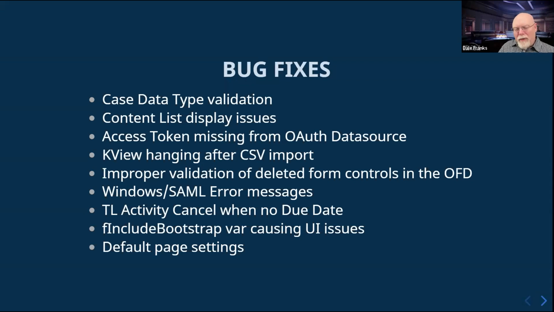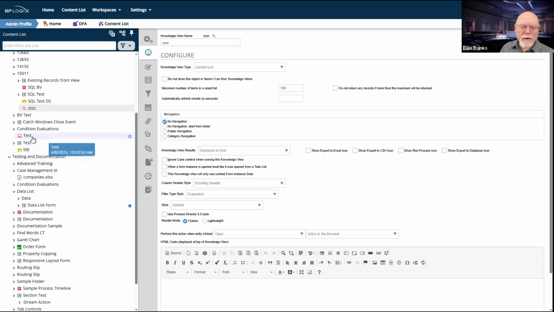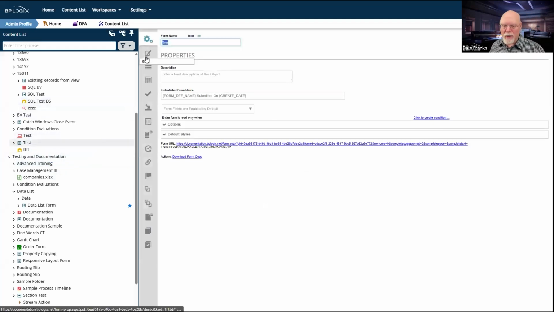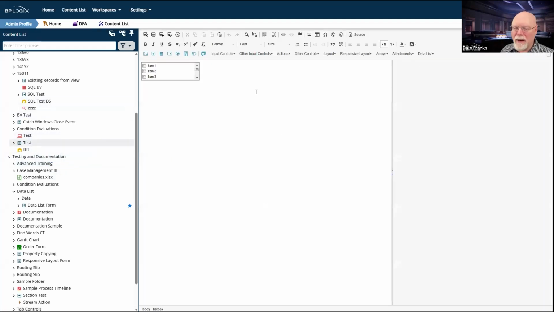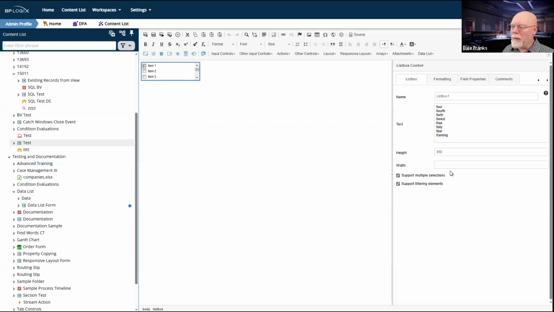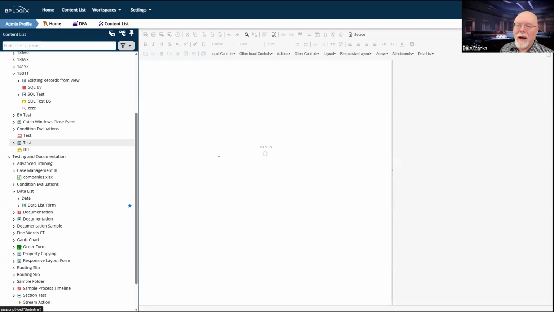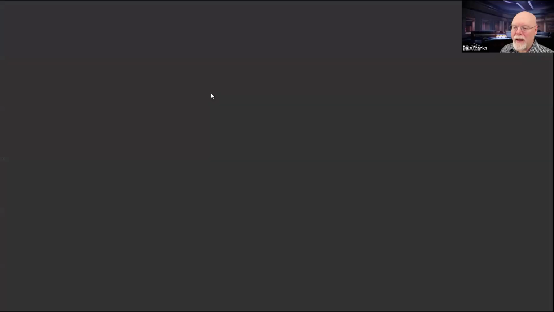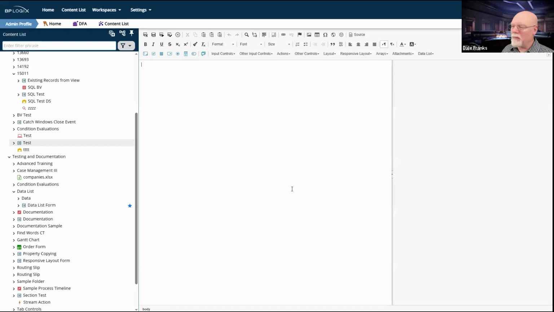Another little weird one. If you had a control on a form, so again, we have a test form here, so I can blow it up and don't worry about it. So let's say I have this form here. It's called list box 1. And let's say I was to delete list box 1. So let's delete list box 1 and we'll save our form. Actually, I didn't mean to run the form. And then I go and I put another list box in.